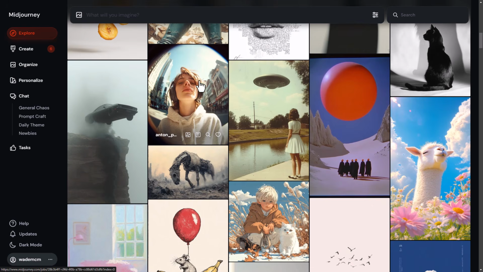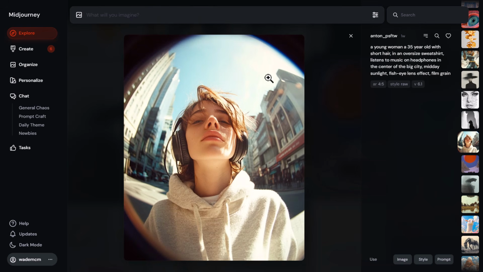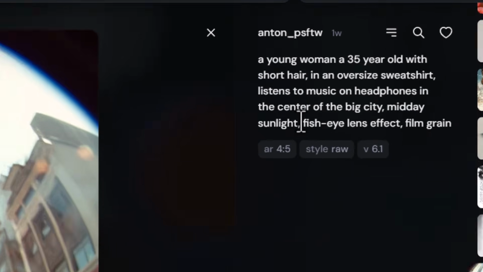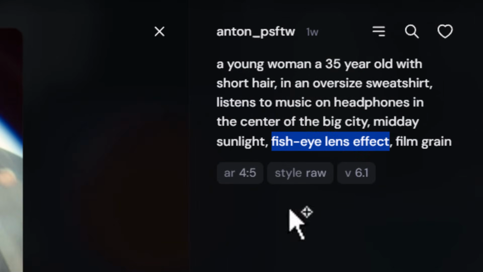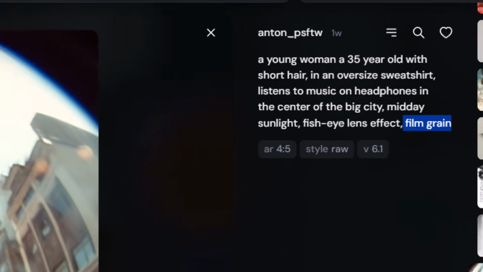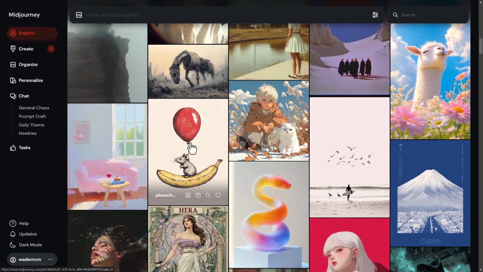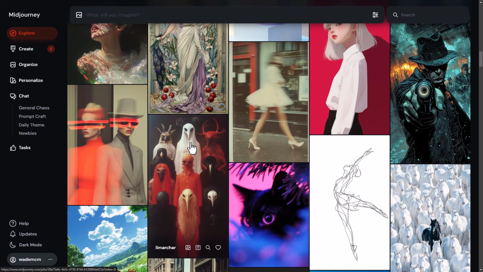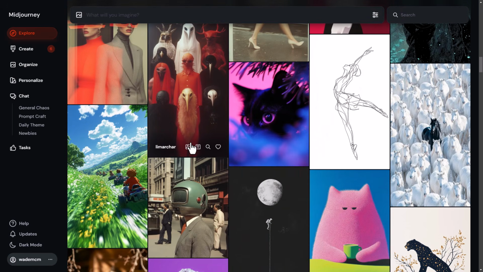So this image here, we can see we get this very nice sort of fisheye lens effect. You can see here, fisheye lens effect. So by going in and looking at their prompts, you can find this kind of information. Also things like film grain to add a little bit of grain to that photo. Go through, look for some inspiration for prompts by using Midjourney's Explore page or some of the links I'm going to leave in the description below.